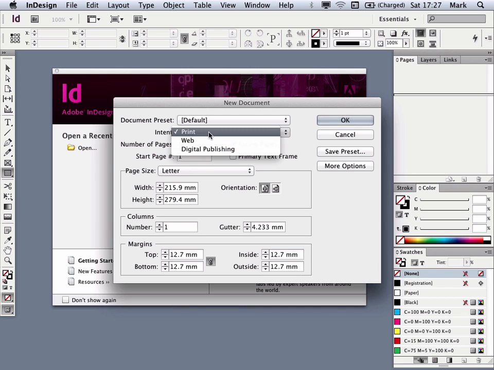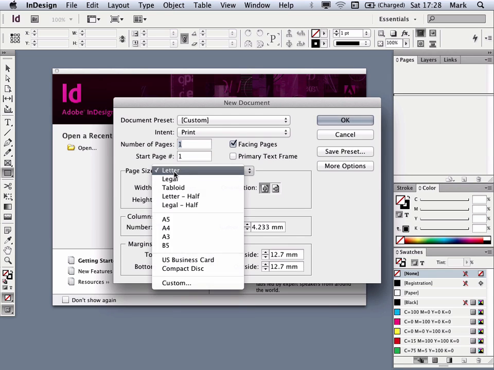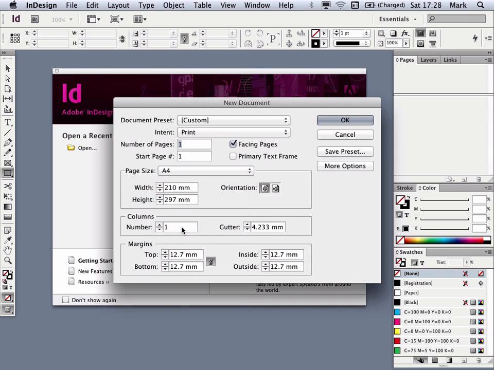There are others here as well, and yes, you can change them later on, so don't worry too much about that. Facing pages just means that if we're going to do spreads later on, double page spreads, having them side by side, we're going to have pages that face each other. The page size is self-explanatory. We're going to choose A4.